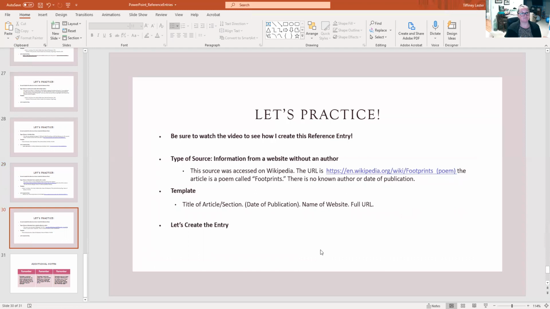Our last one. Information from a website without an author. So this source was accessed on Wikipedia. We have the URL. The article is a poem called Footprints. There's no known author or date of publication.